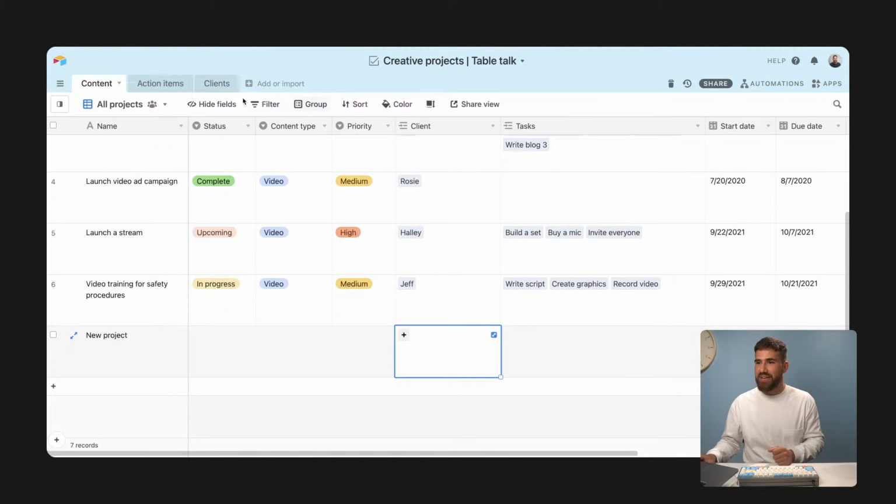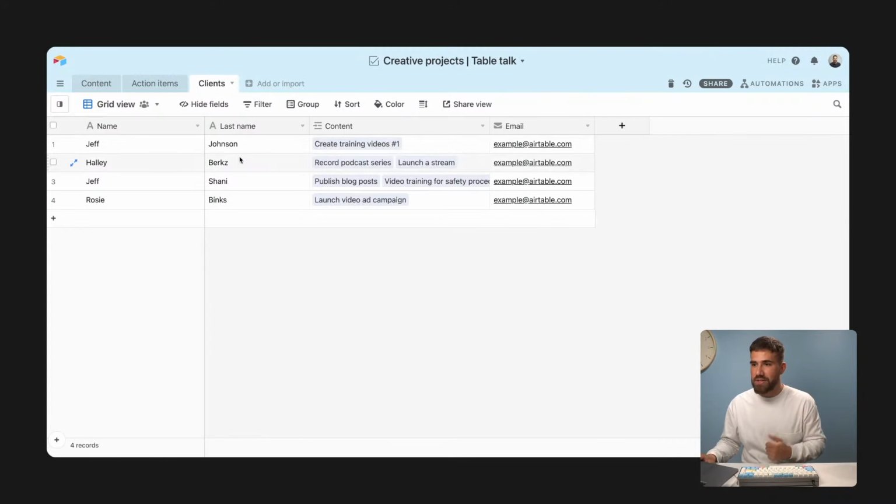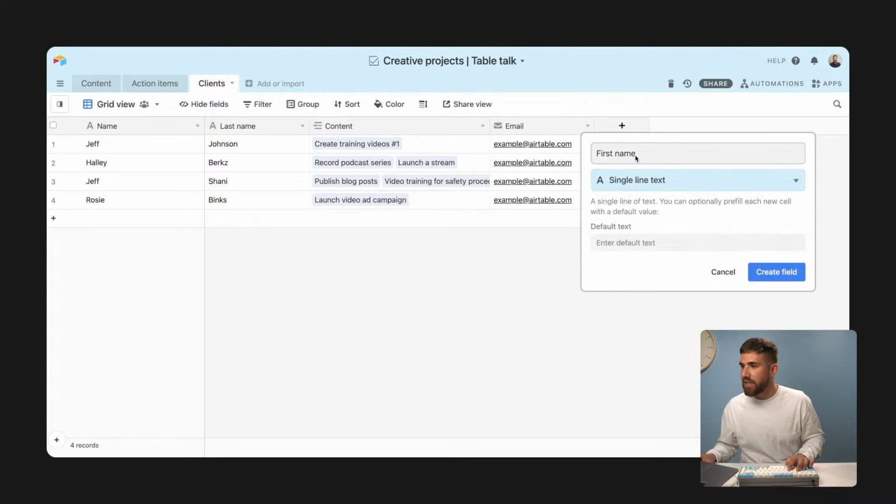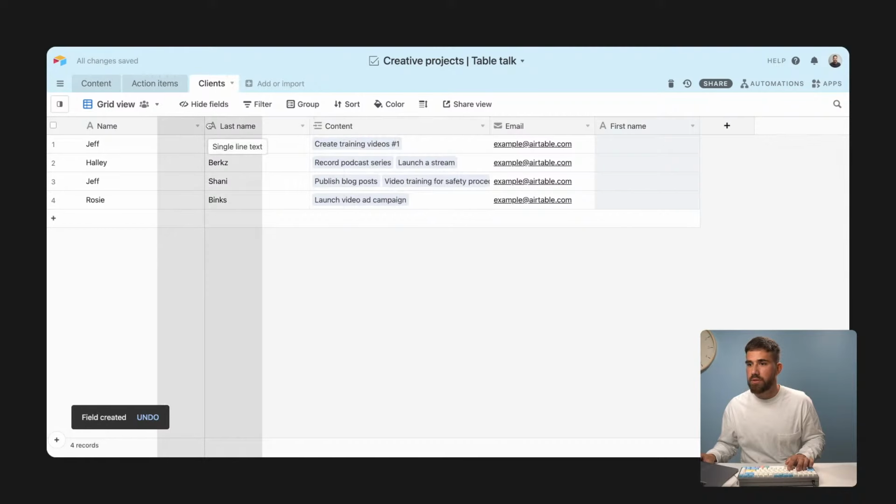So let's go ahead and go back to our clients and try to adjust this. I have the last name. Last name and first name is usually unique, right? If there was a way to search on first and last name instead of just first name, that would really solve my problem. That would make this much more unique and informative. So let's create a field that is first name. It's going to be a single line text. Create that field, move it here.